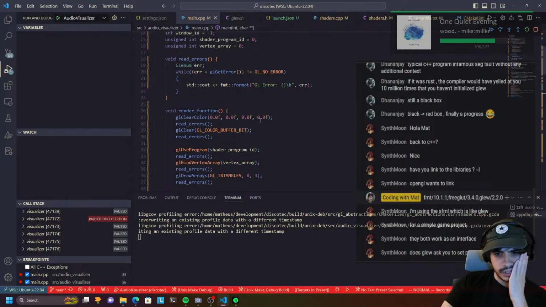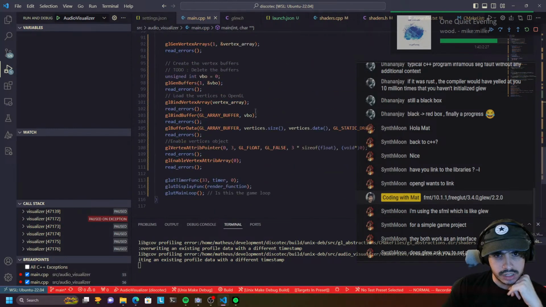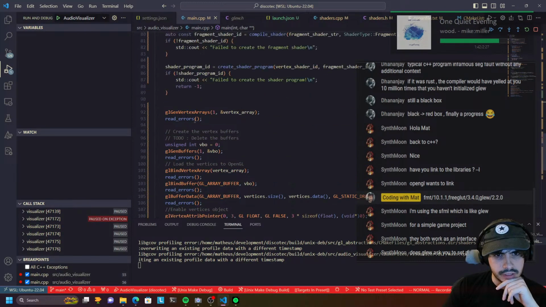Yeah, guys, I have no idea why this is not working. As far as I know, we have everything we need. So we create the vertex buffer.